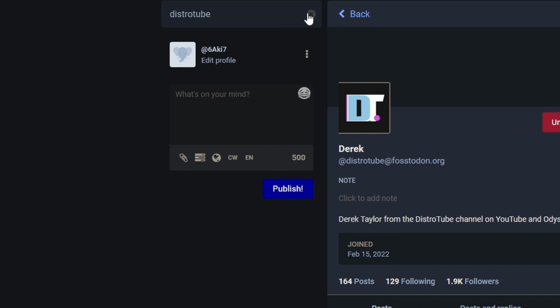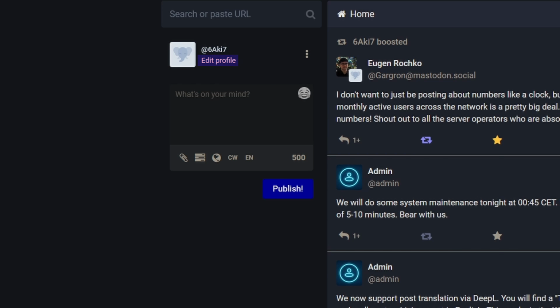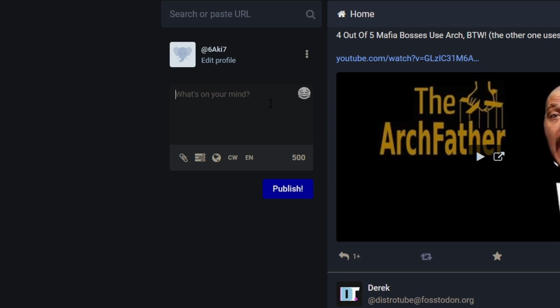Back on the left side, under the search bar, we've got a preview of our profile and an edit profile button, which we can use to change our profile picture and our username or bio. Underneath that, we've got a text box, which you could use to write the content of your post and also add emojis using the emoji button on the top right corner of the text box.